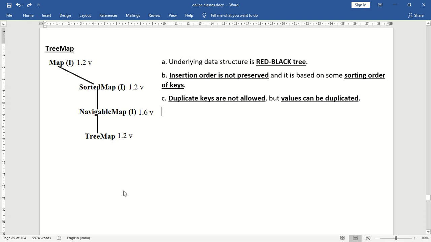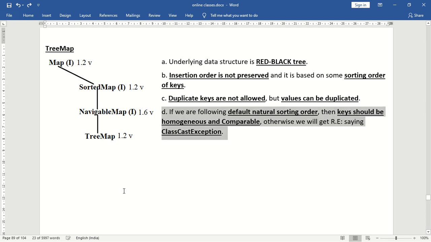The next 3 points are very important points. So what is the next point? If we are following default natural sorting order, then the key should be homogeneous and comparable. Otherwise, what will we get? We will get a runtime exception saying ClassCastException.